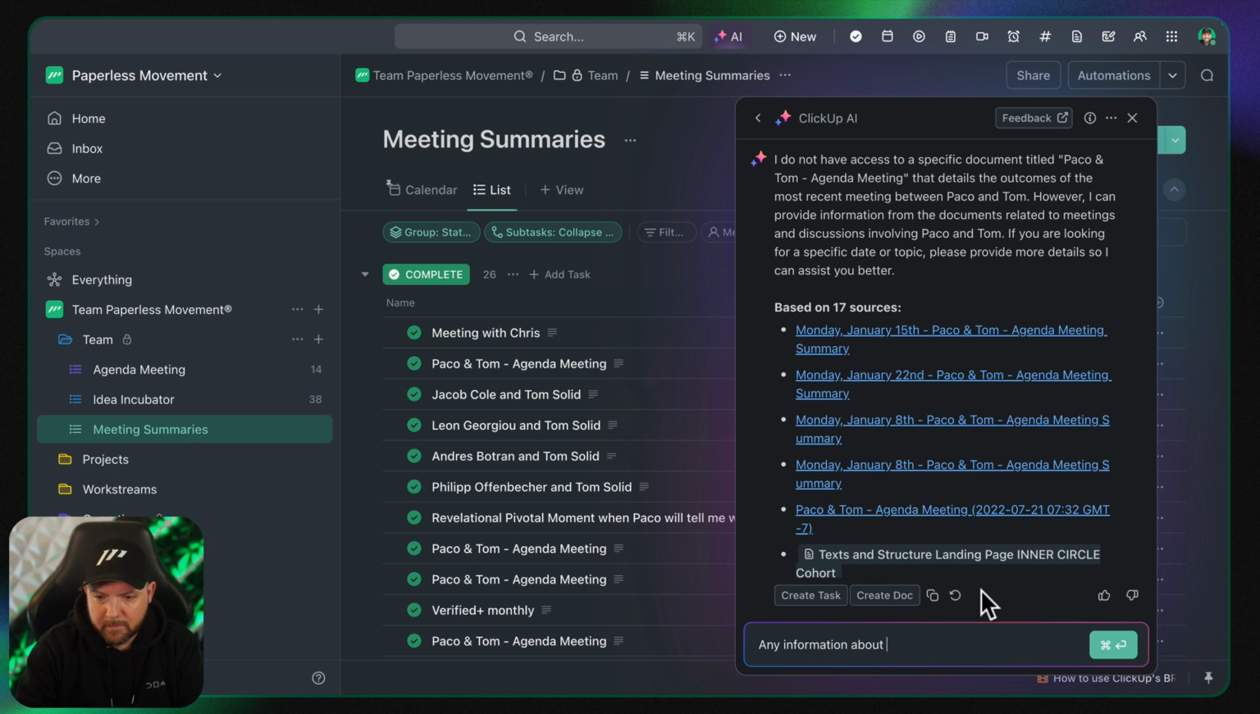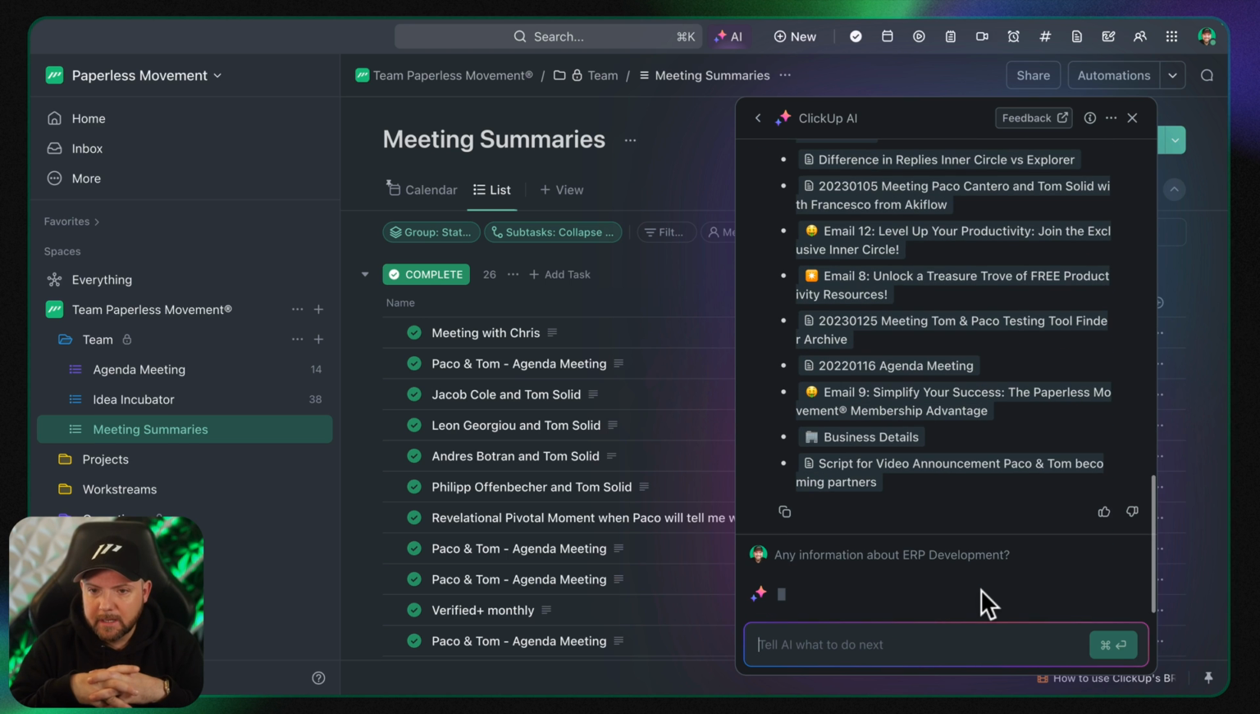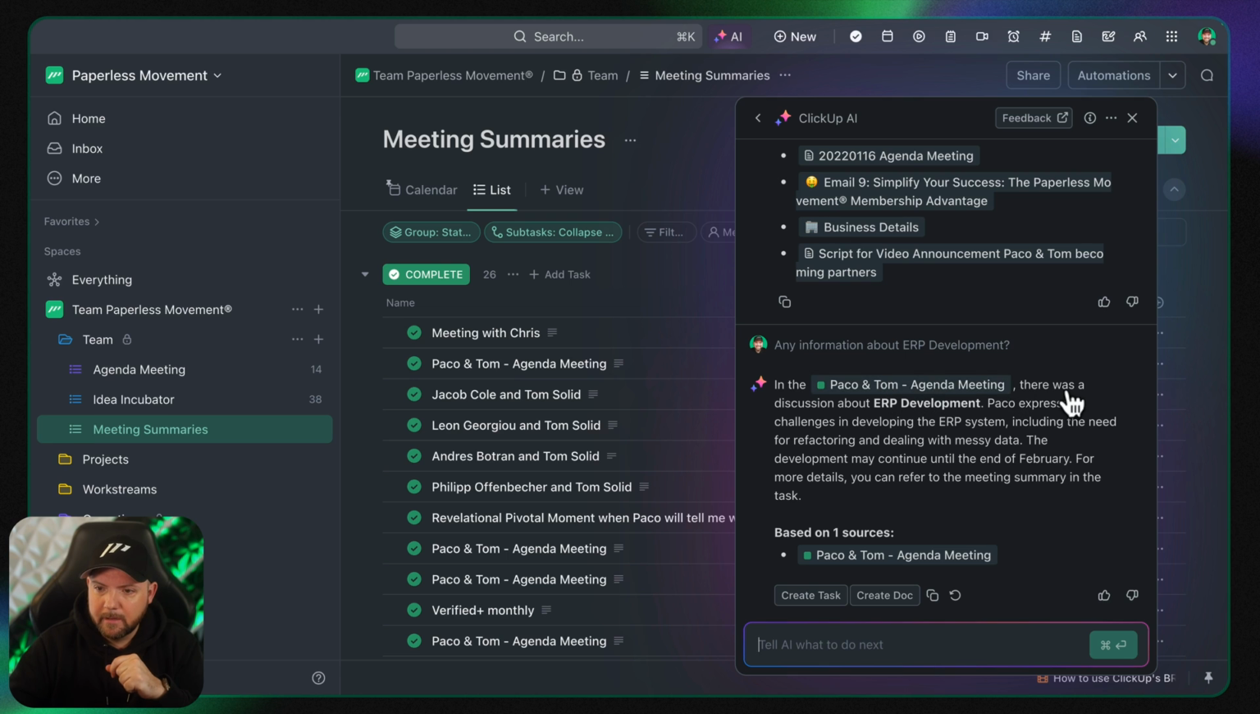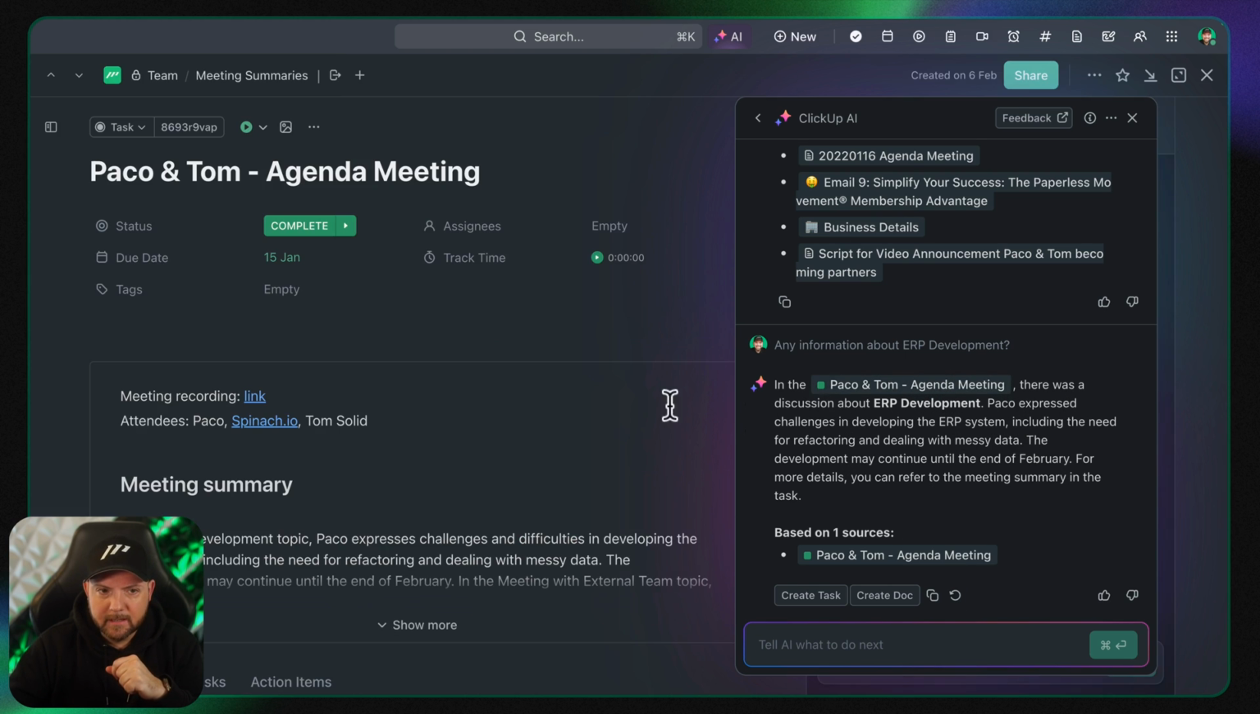Any information about ERP development? That's something I know I can ask because this is not relevant to the paperless movement, but it was something we discussed in our agenda meeting quickly. And therefore, let's see if it finds this now. And there we go. In the Paco and Tom meeting, there was discussion about ERP and then a quick summary. And then I can quickly go here and you see it finds the task there.